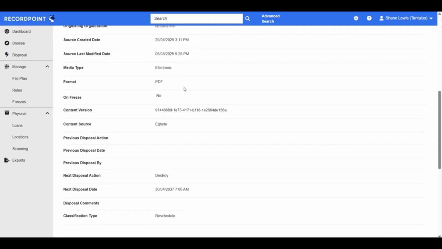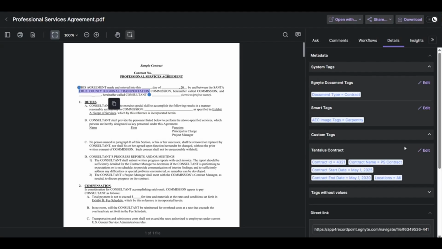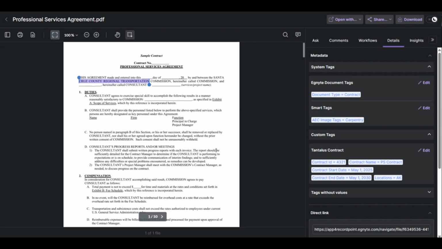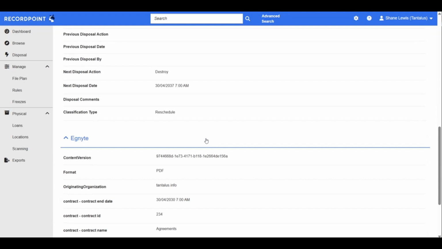As you can see here, RecordPoint has automatically applied that and has calculated that you can dispose of this document in 2037, which is 7 years after that contract end date, as I defined in my Egnyte metadata. This means that there is no need for manual tagging or classification. RecordPoint can automatically define things as they're meant to be. We also have a machine learning engine that can read your document and decide what type of document it thinks it is if you want to rely on more than just metadata.